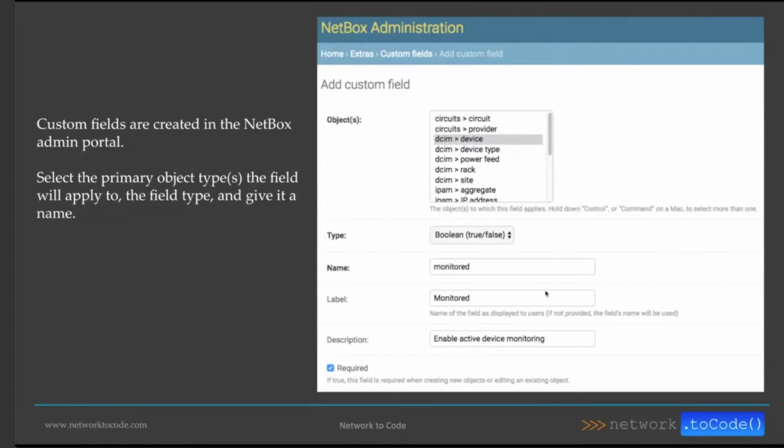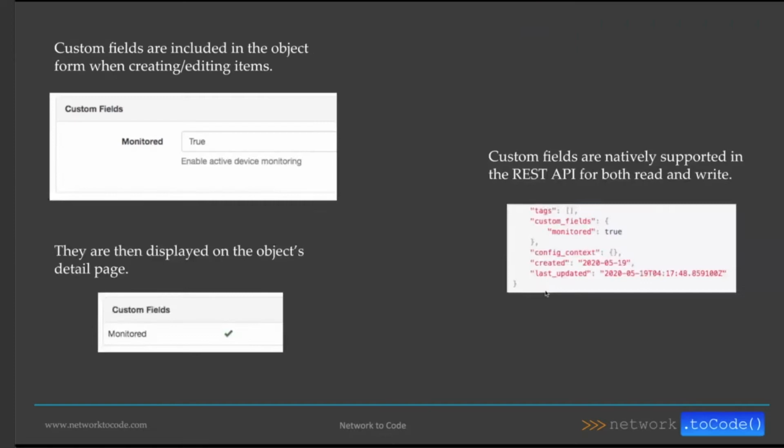And what we do here is we assign the particular object type or types that you want this particular field to relate to. So in this case, we're adding a field called monitored, which would be a true-false Boolean field to the device model. And once that's been created, as you might expect, on the forms where we create or edit existing devices, those custom fields show up, and we can modify that data. And then obviously in the object views, like in the device, in this case, we can see that data that we've set. And then just on the right, just driving home that point again, custom fields are first-class citizens within our REST API.